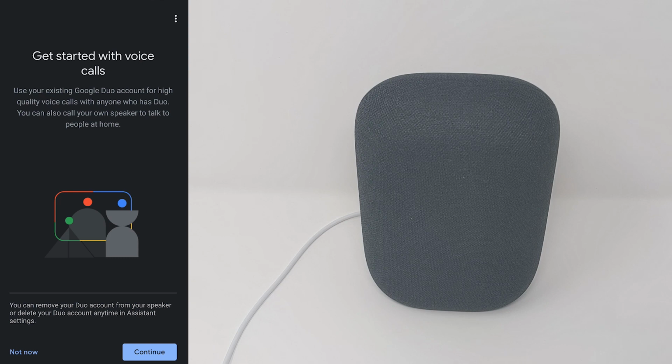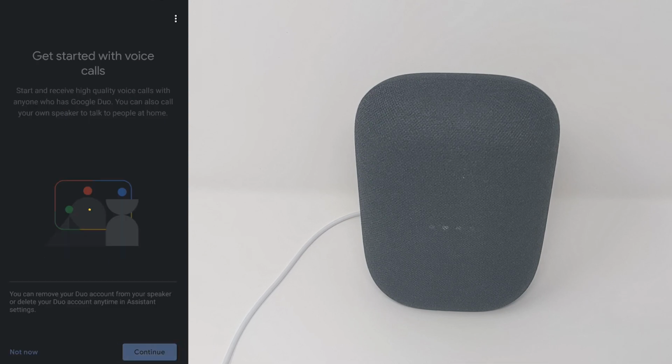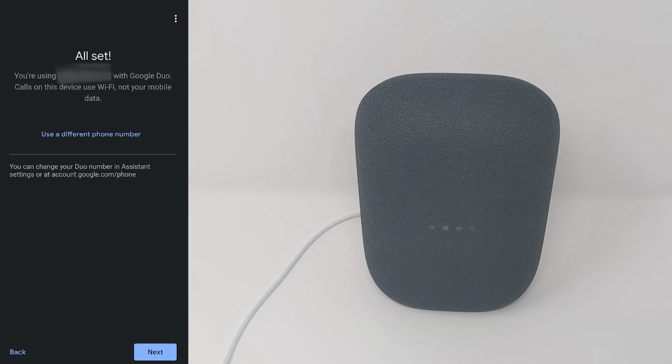And next are voice calls. So this is probably where you're going to be asked about uploading contacts if you haven't already done that. And then the second thing is Google Duo, which is a great application that you would have to download, but then you can do voice and video data calls through your phone and through this speaker. Obviously, you can't do the video ones through the speaker, but you can do those voice calls and not use your actual plan with your carrier.